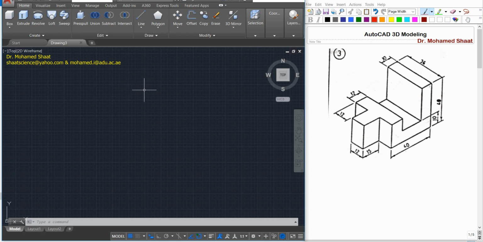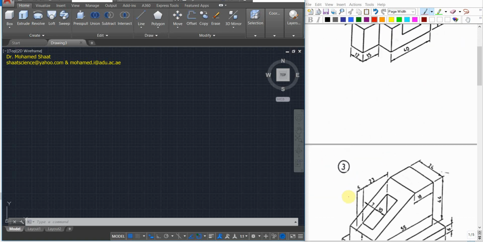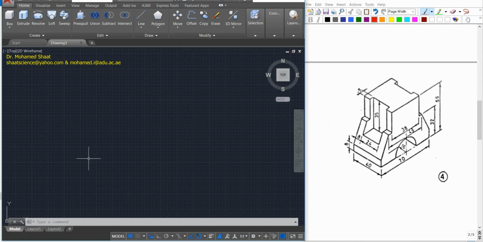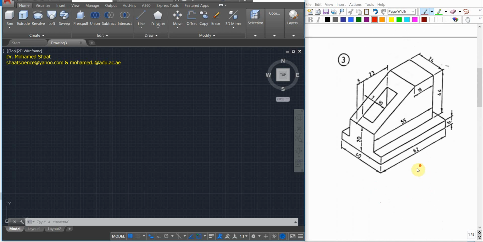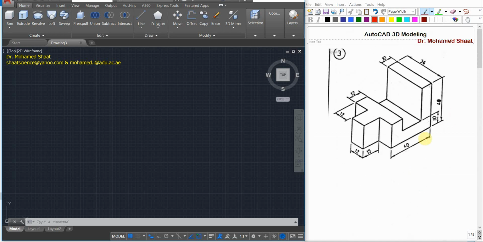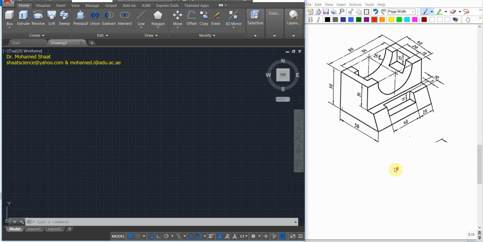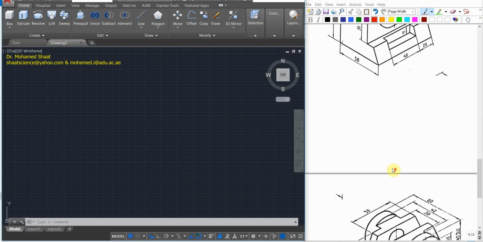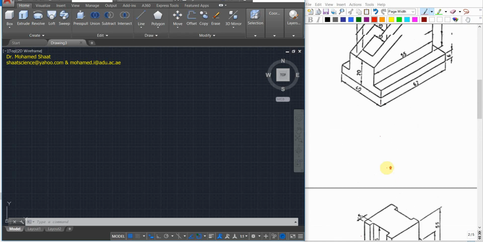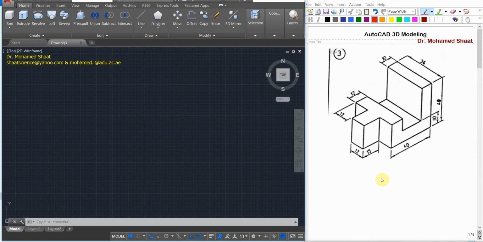In this video I'm gonna give you some examples and show you how we can build these different 3D models using AutoCAD. As you can see, we start from simple shapes or 3D solids and we increase the level as we move down. I'm gonna cover all of these different examples through this video.